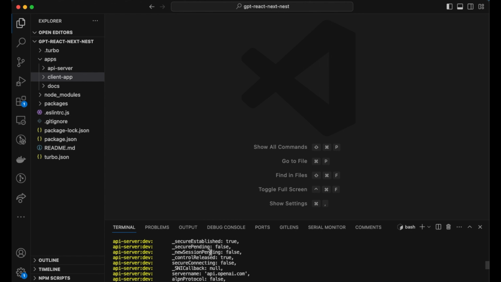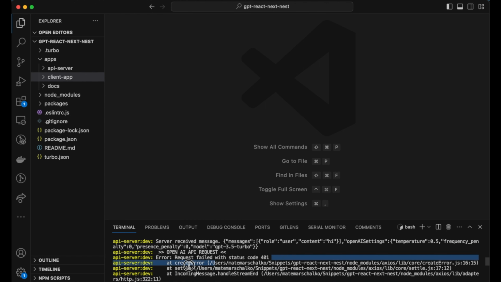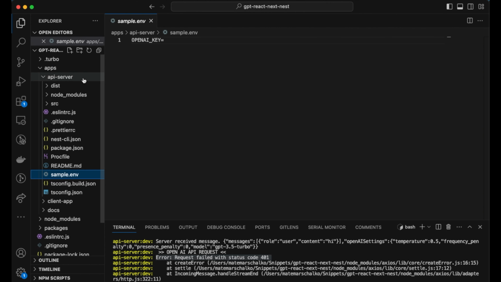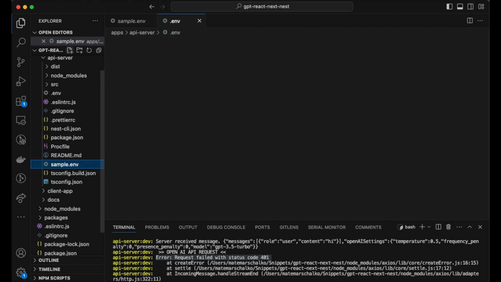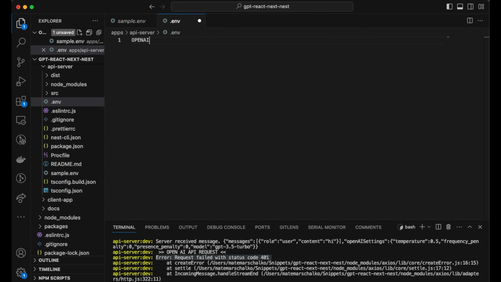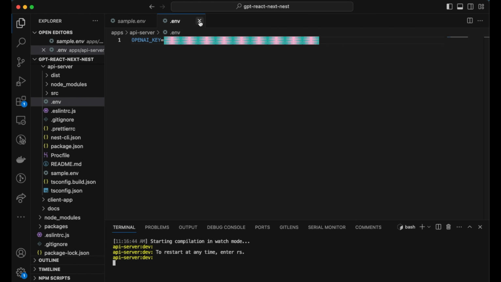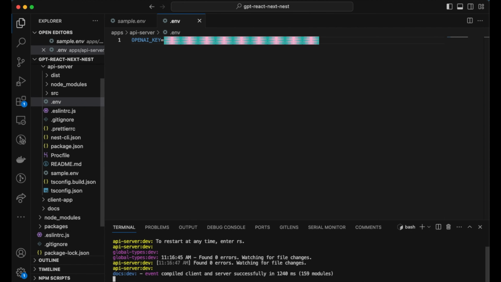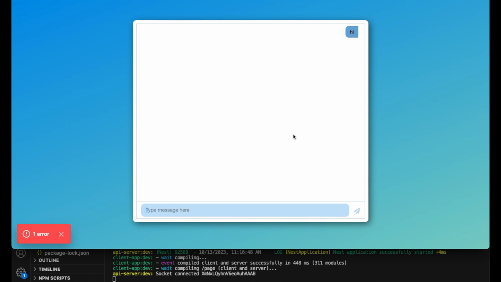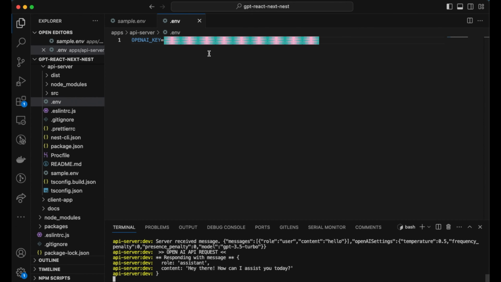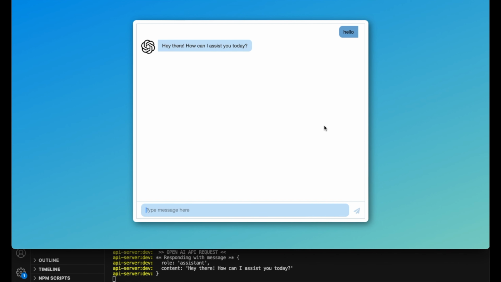Now testing it gives us an error message of "request failed with status code 401." This is happening because OpenAI APIs require you to pass in your key. You can get this key after registering and following the sample. You just create a new .env file, add in your key, copy it over from your account, and then you can just restart the application. Now all of your requests will be sent with the OpenAI key. So let's try this again. Let's send hello, and we get the message back from GPT-3.5.